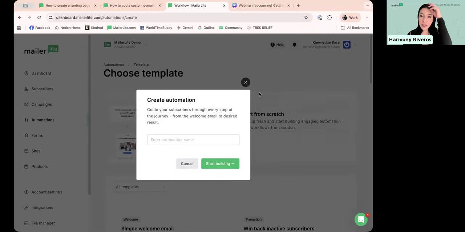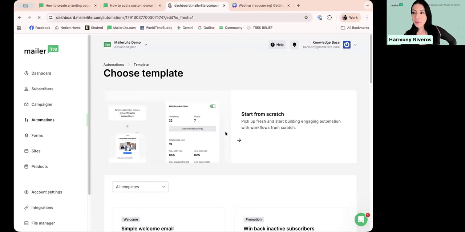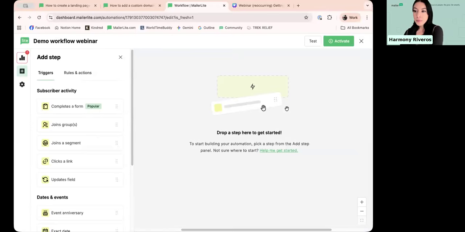But as usual, let's start from scratch to see how it works and how to build from the start. Start building. And here we are. So this is the editor. Similar to our other editors, it's drag and drop, and it will start with triggers, which is where it automatically opens. And the trigger is just what a subscriber needs to do in order to enter this workflow, in order to be a part of this workflow. So some kind of action. Maybe they need to complete a form, and that's how they get started.